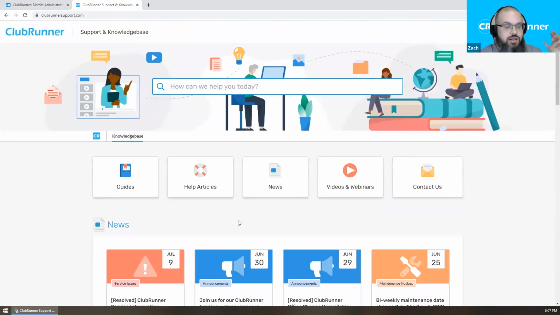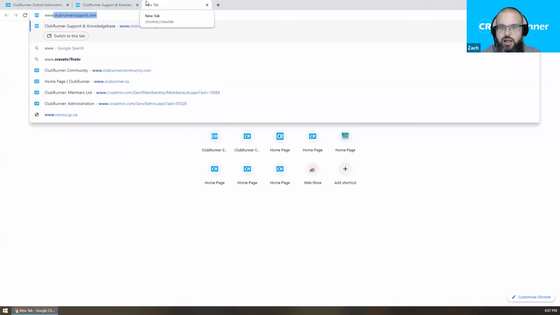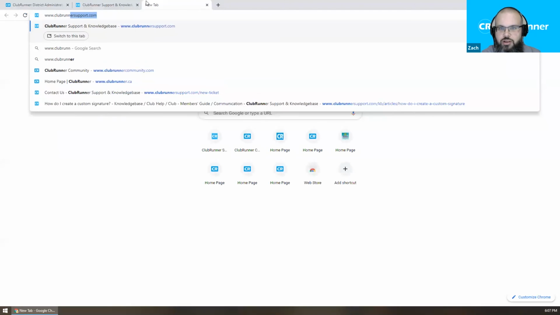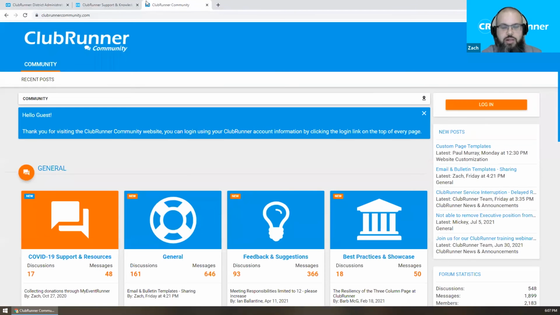And yeah, the secondary place where you guys can always check for more information, or if you want to be involved with other ClubRunner users like yourself, is our ClubRunner community. And if you head over to clubrunnercommunity.com, you can go ahead and sign in and create a profile. You will use the exact same login information that you use to log into ClubRunner every day. So all you have to do to get started is click the login button.